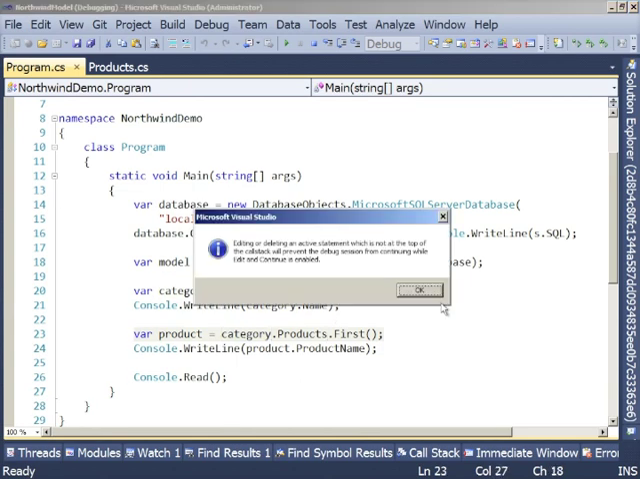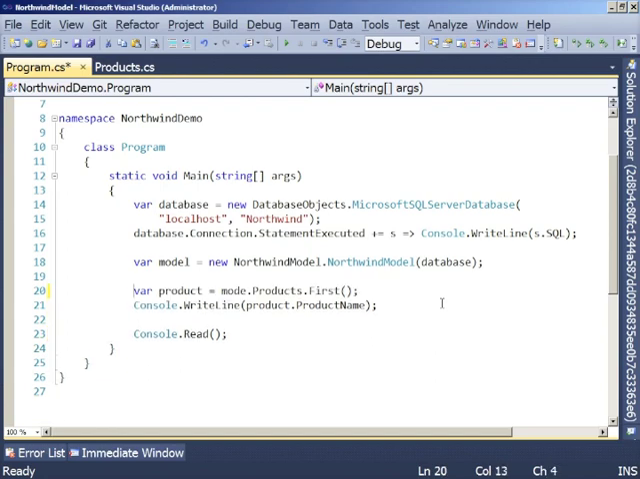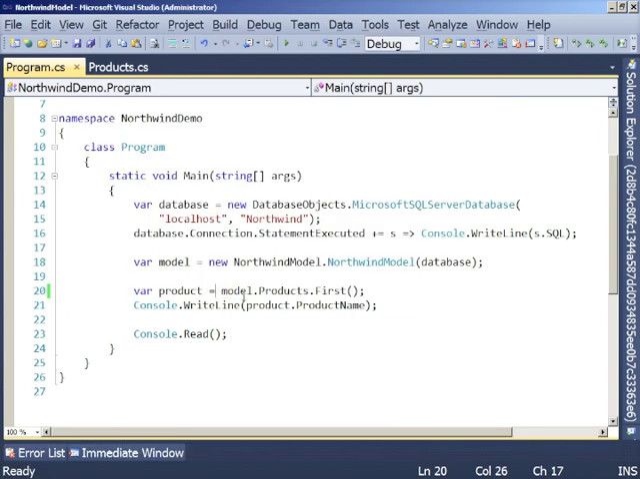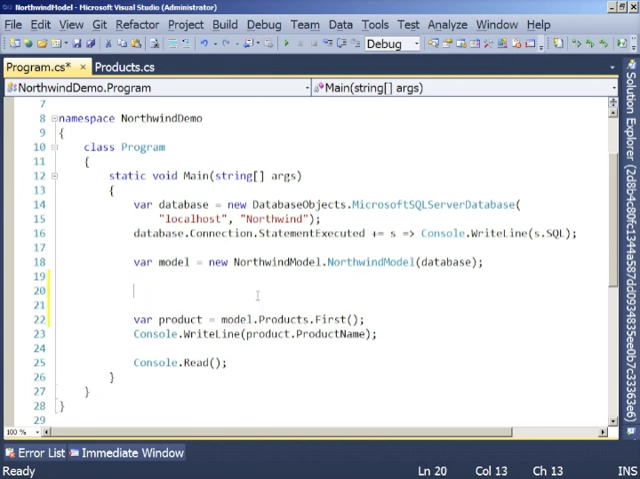So if we grab the first product and run that. Okay, great, that's working. You can see here that we're doing the inner join and we're ordering it by category name and product name, which is great. That works.